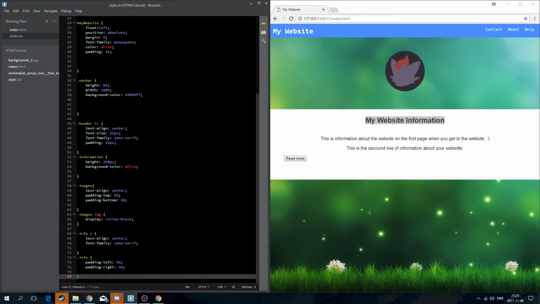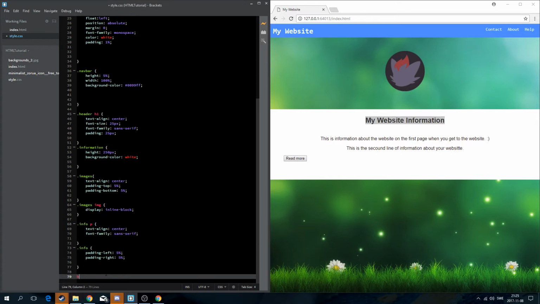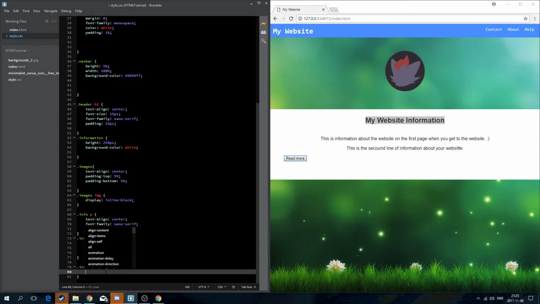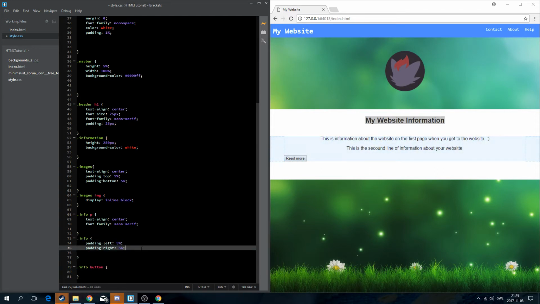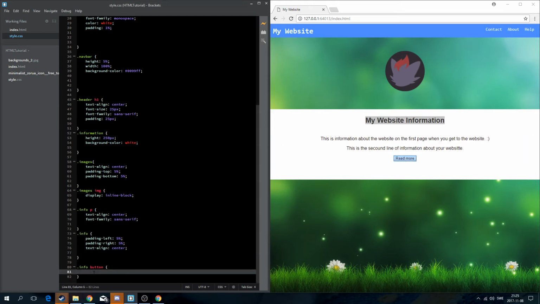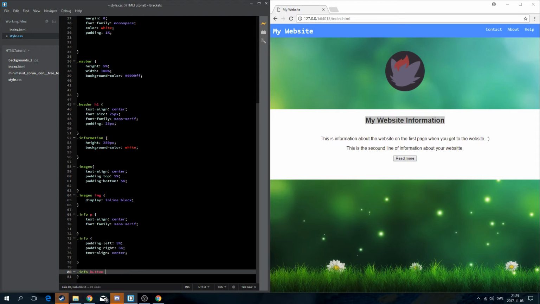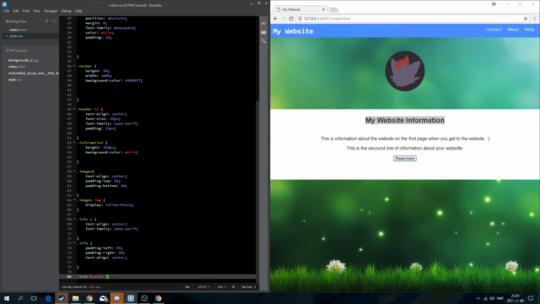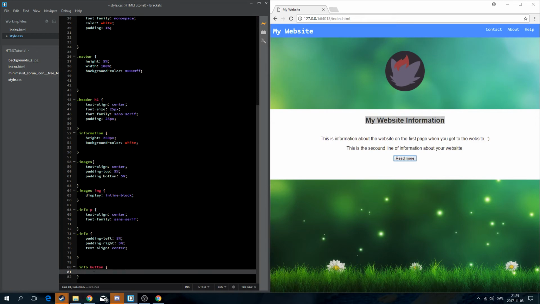So then we're gonna have the dot info button, and we're gonna, wait, isn't that in the info? We may want to have this text align center. So here we want to have the, yeah, wait, info button. No, I messed up. Actually, I think this is just enough.